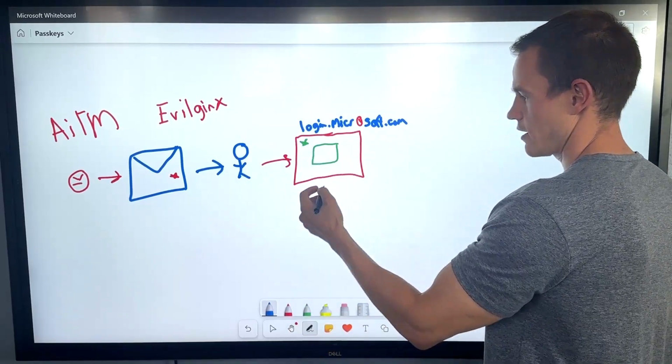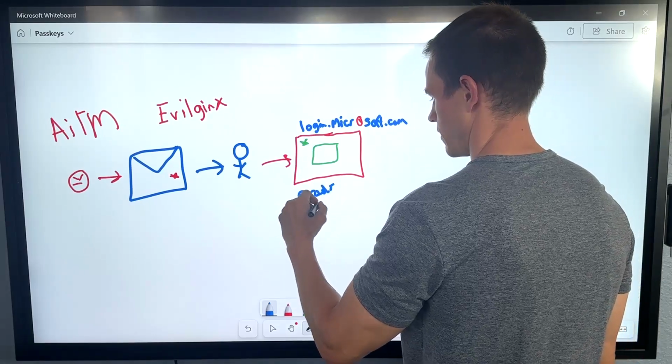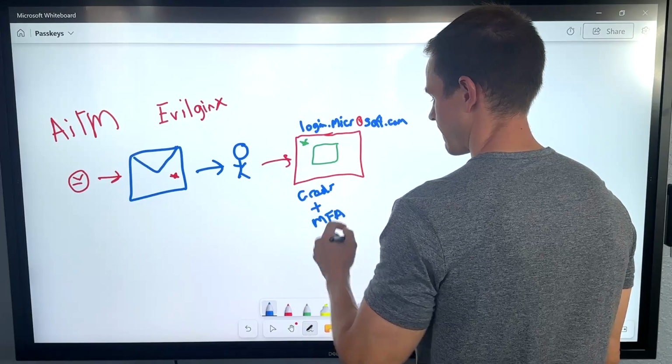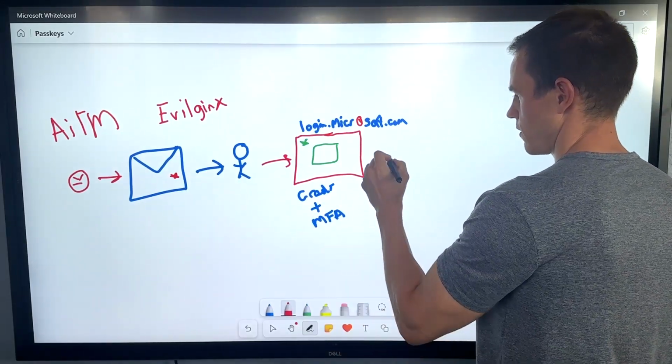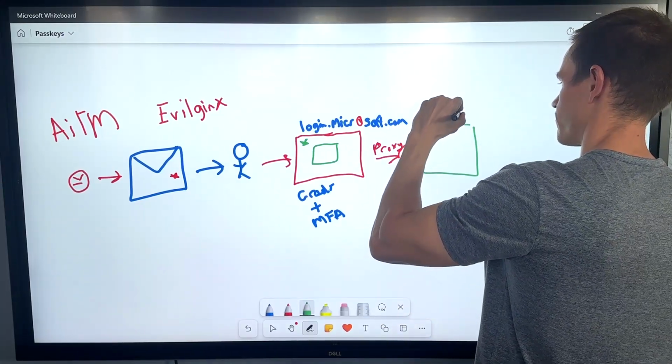And so essentially they're entering their credentials here, so their username, their password, as well as fulfilling the MFA prompt, and that might be with number matching as well. And then they're inadvertently proxied here to the legitimate website.